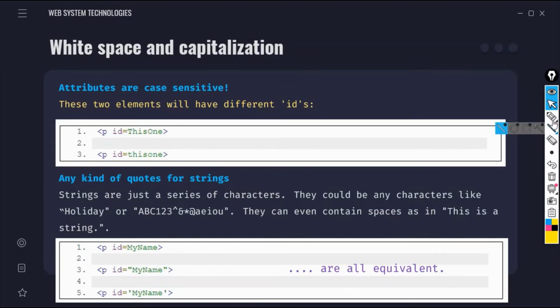Either single quotation marks or double quotation marks. You will find that in places where HTML is expecting certain types of strings, even if you do not use the quotation marks, it will essentially insert them for you. In these examples, they are all equivalent. Either you use double quotation marks, single quotation marks, or no quotation marks at all.